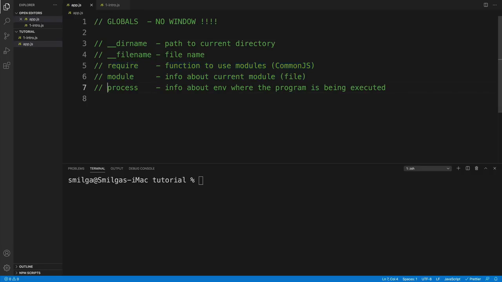And then we have a very, very, very useful one. And that one is a process. And why is it so useful? Because it gives us info about the environment where the program is executed.